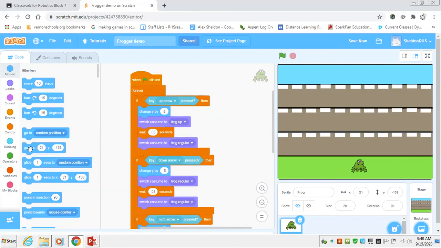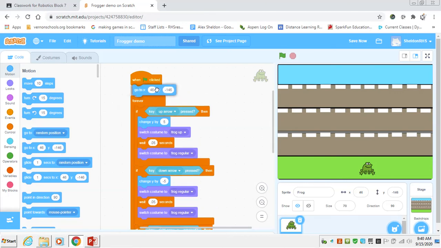But before we do that, I just want to show you this. The numbers right here, 21 and negative 138, those are the coordinates for where the frog is right now. If I were to move it, you see it populates right here. So our X component is left to right and our Y component is up and down. All right, so negative 146 is about where we're going to want to be for our Y component. So we'll bring this up.